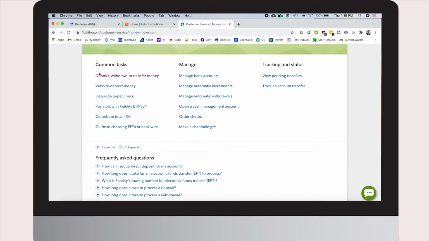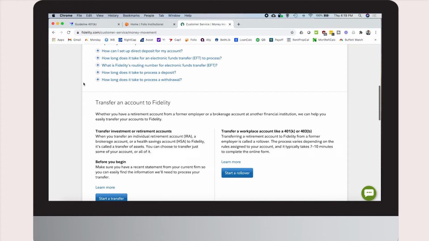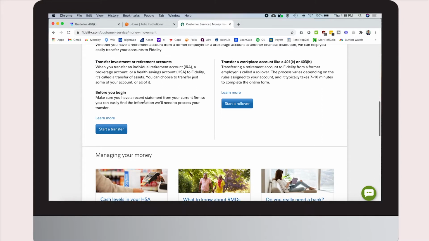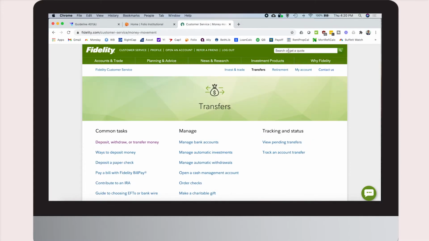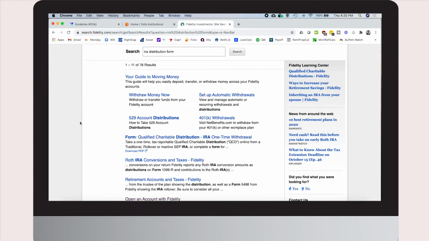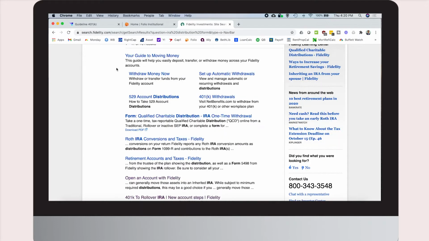So this is just how to put money into the account and okay. Transfer, okay, but this is transfer an account to Fidelity. I'm trying to transfer out. So this is not what I'm looking for. Let me just type it in the search box. I told you they don't really make this easy because they want you to keep your money with them and not move it elsewhere.